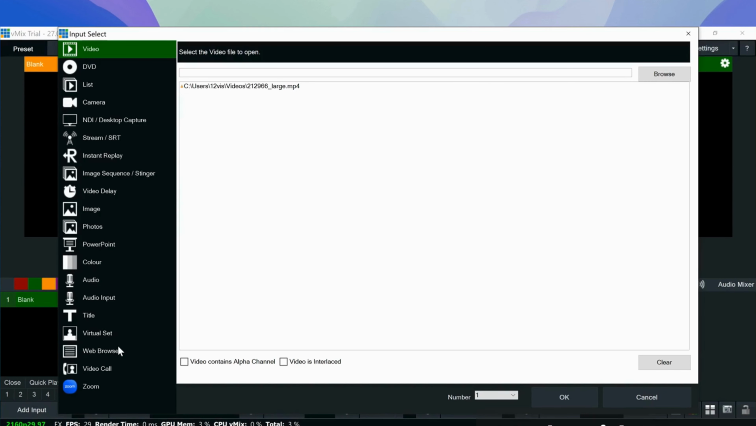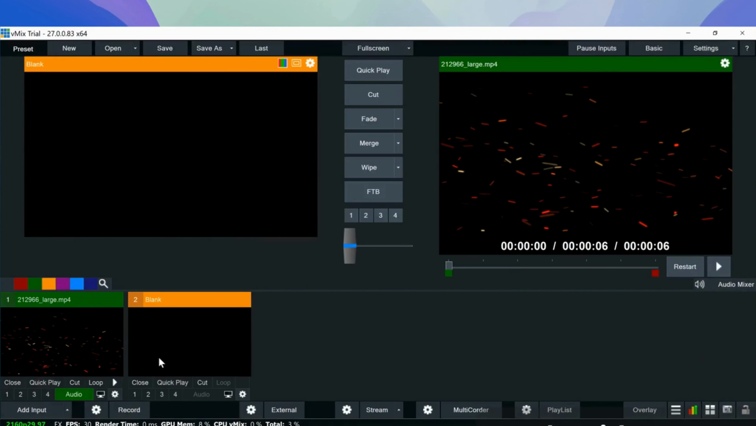We will start by using video and text as input. To add a video, select video and then choose any video from your device and finally click OK. In the same way, you can also add text.